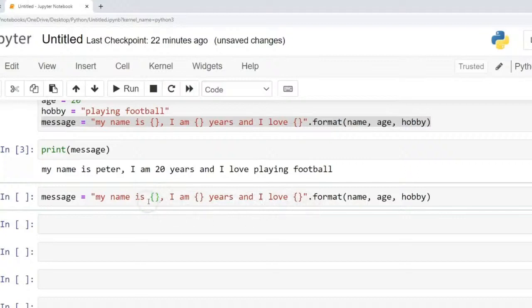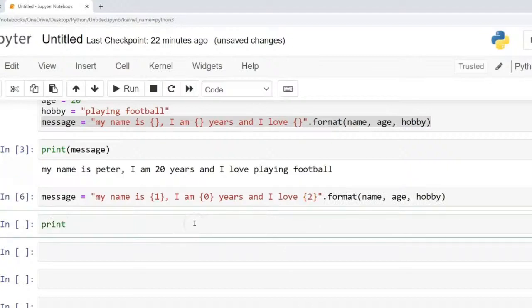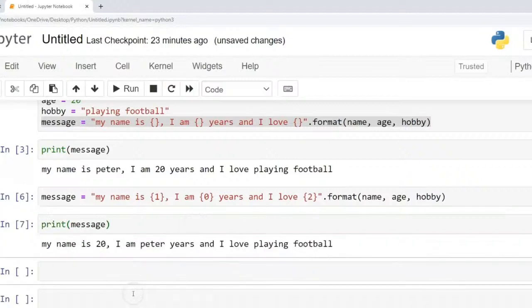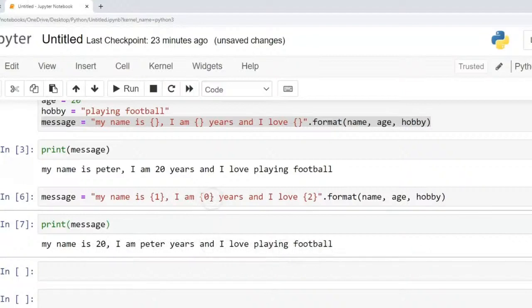So let's say, for instance, and this doesn't make sense, but let's say we want to say my name is, and for my name, instead of using index 0, we use index 1. And then I am index 0, and then I love index 2. Let's enter that. Now, when we print message, let's see what happens. We see that my name is 20. So now, because we indicated within this placeholder an index position of 1, the age is now substituted in the first placeholder. And I am Peter years old. That's the name. I love playing football. Okay. And like I said, this doesn't make sense.